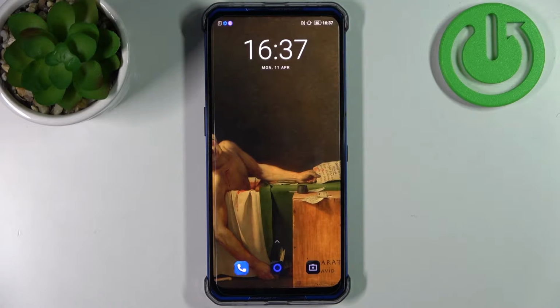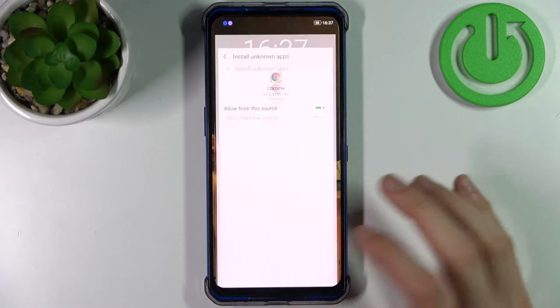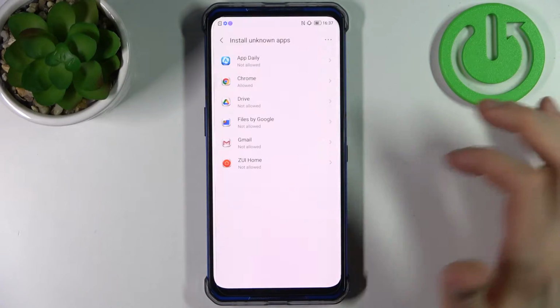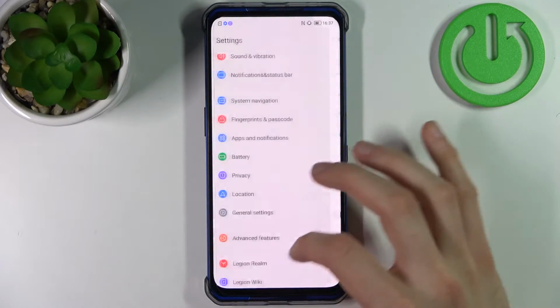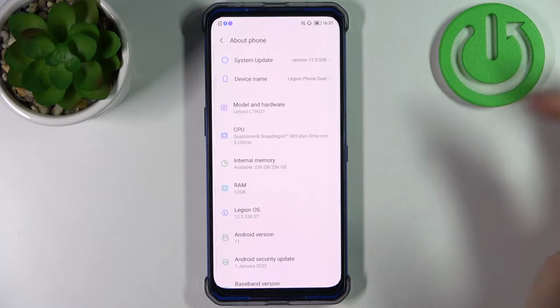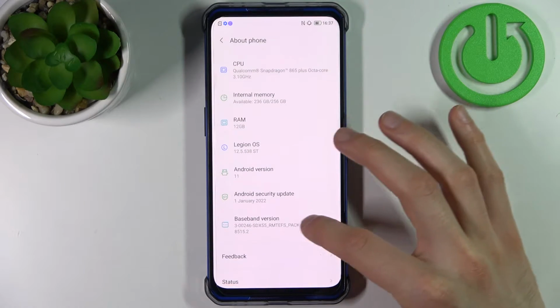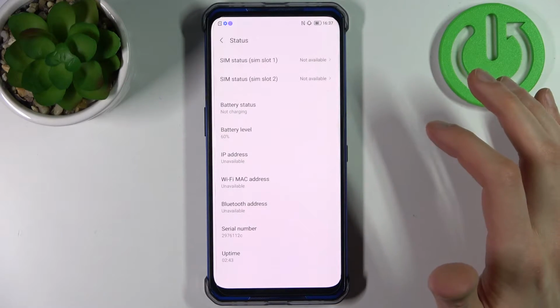Here I have Lenovo Legion, and today I'm going to show you how to access developer options on this device. So firstly you have to open settings, then go to the about phone section. Here you have to find the line build number.